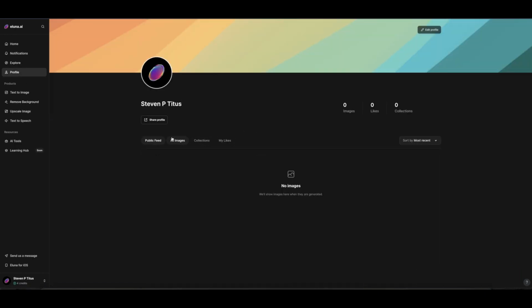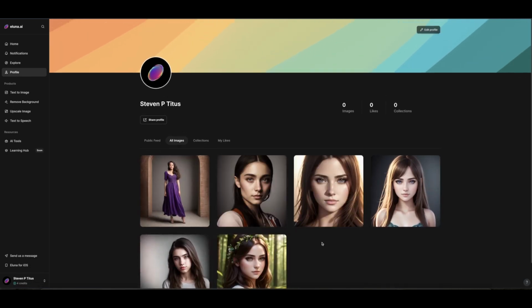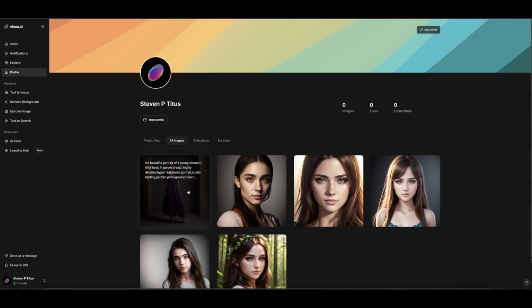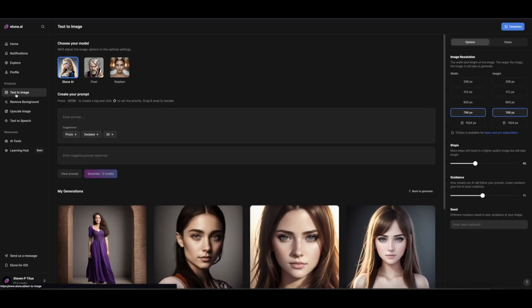Okay, so the profile is here. This is where all the images you generated will appear. I just generated a few images here, so they've appeared here. So let's go to the text to image generator here. It's a very interesting AI.